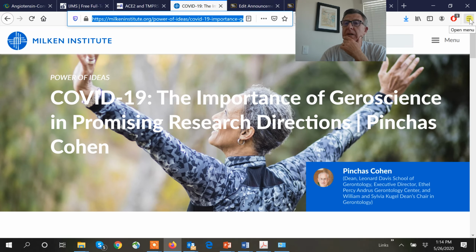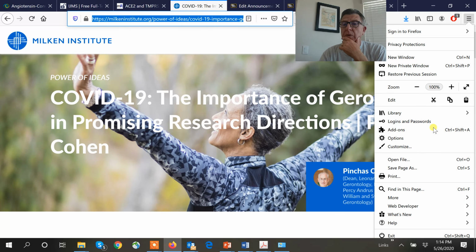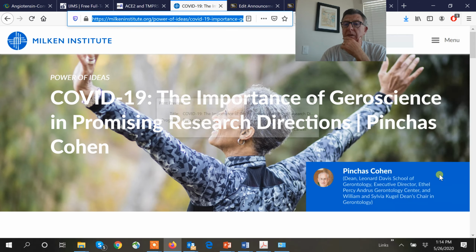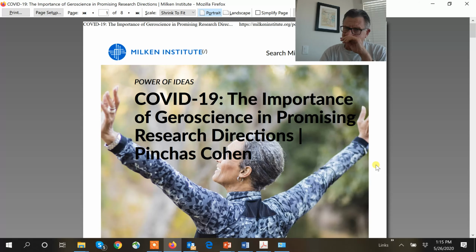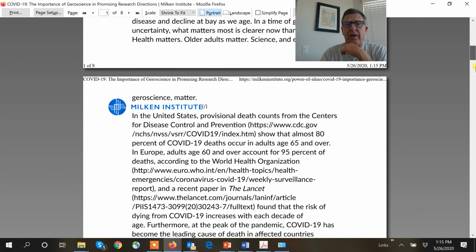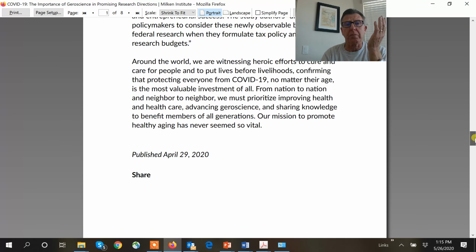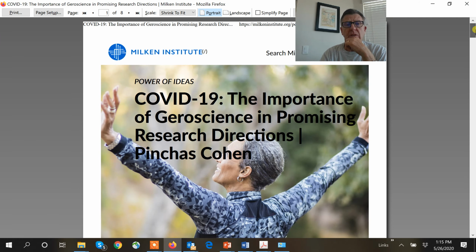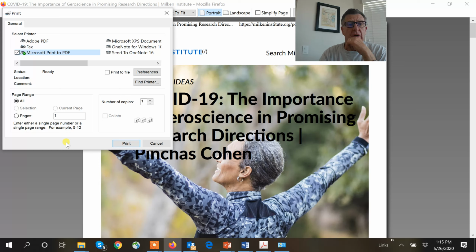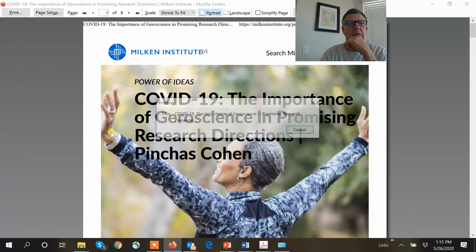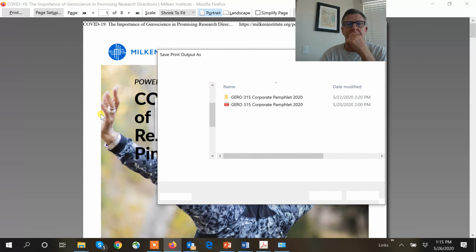So you come over here and you have the option to hit print. I'm going to hit print, and so now I have a PDF file of this article. Not every website allows you to do this, but many do, which is awesome. Then you come over here to print. It says all, and I'm going to hit print. It's going to be Microsoft Print to PDF.